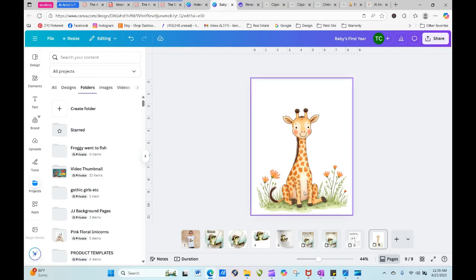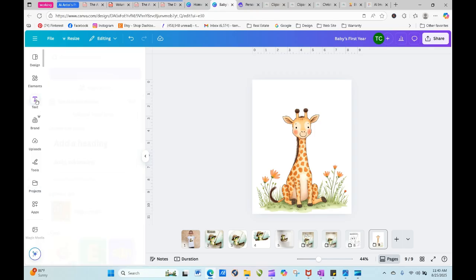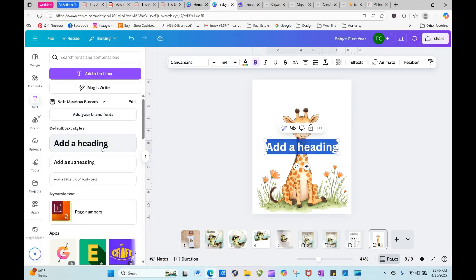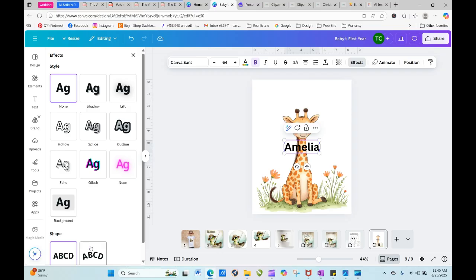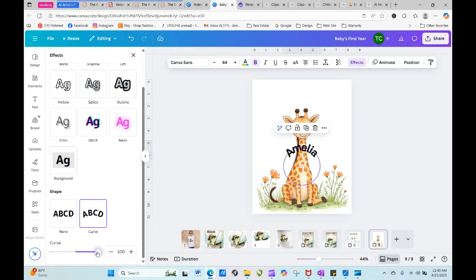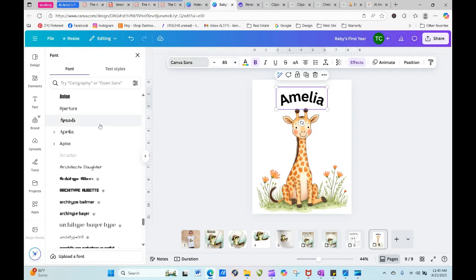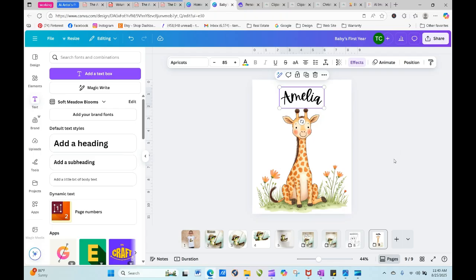You could use it for wall art in a baby's room. So let's take it and make Amelia rounded a little bit. Let's make Amelia bigger. And there we go, Amelia.